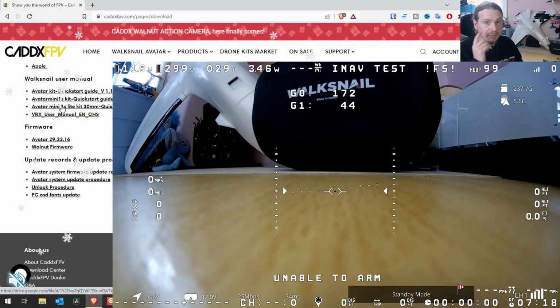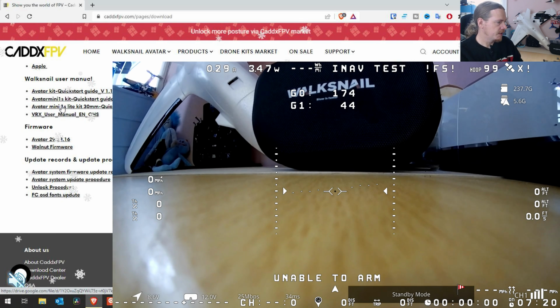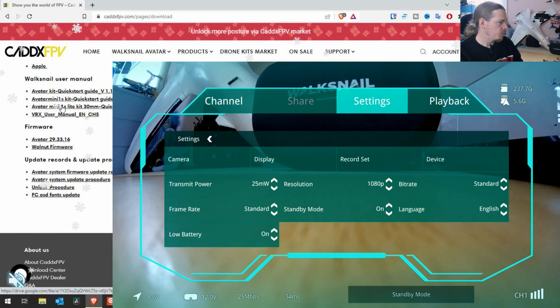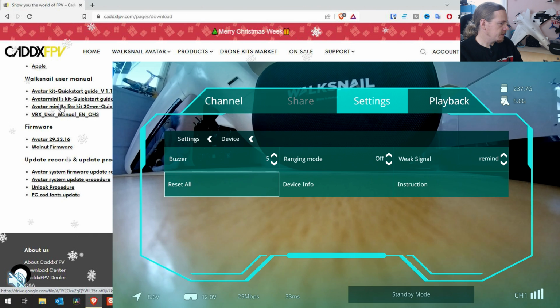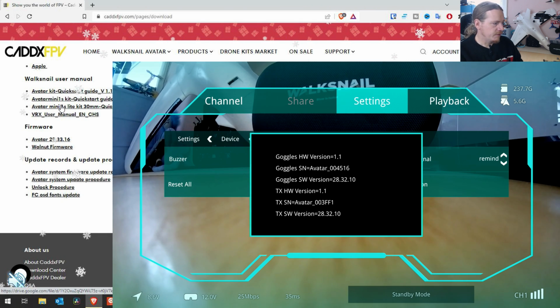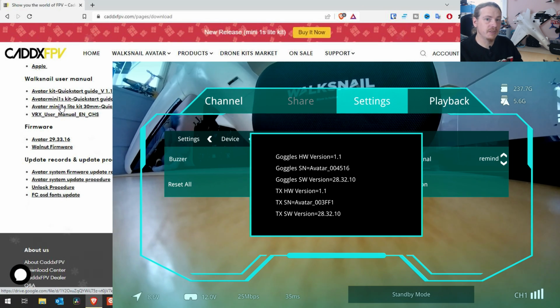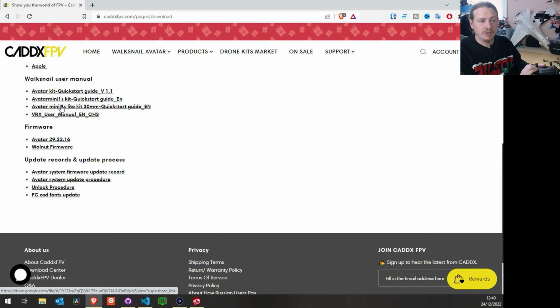Now we can check which version we have on our system by going into the menu. So excuse me, I need to look at this screen while I do this. But if we go in the menu, we can go to device and device info. And you can see that I'm currently running version 28.32.10 on both the goggles and the VTX. So they both need updating.